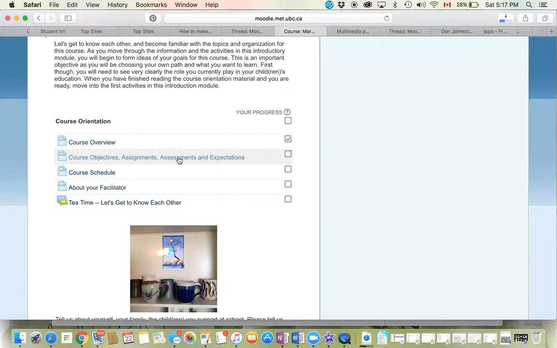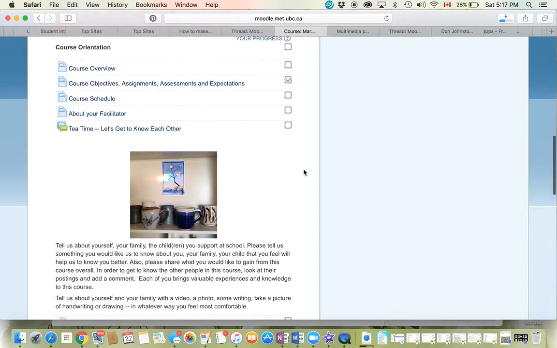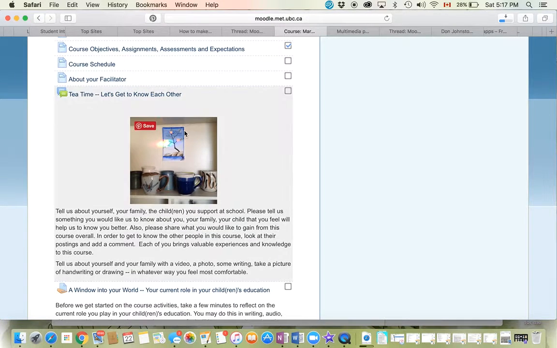When you have finished with one of those pages, this is your choice. You can select this to say, yep, I've looked at the course objectives, assessments, and assignments, and I'm going to mark that I've completed that. That's for your own referencing, for you to keep track. You do not need to do that.